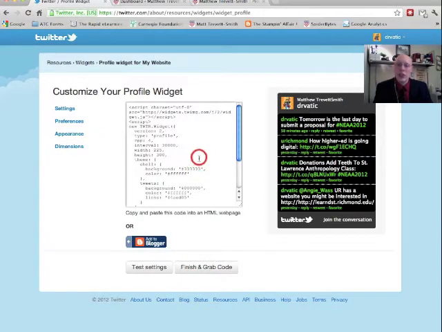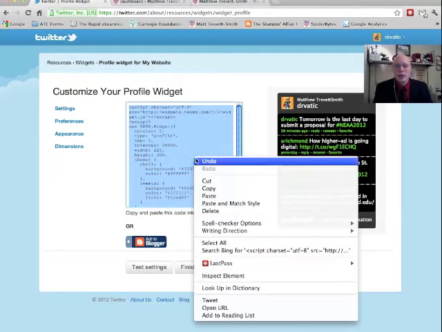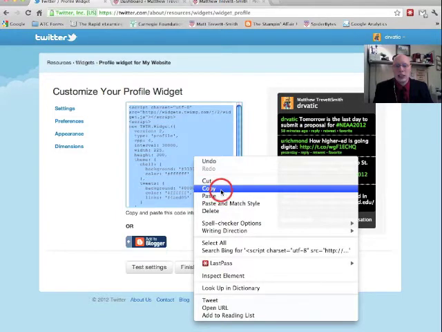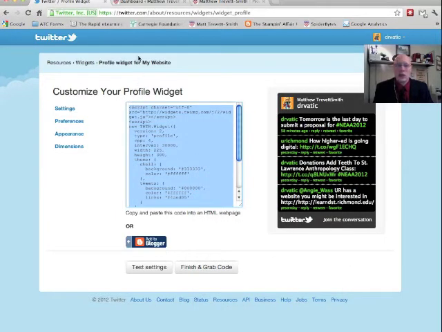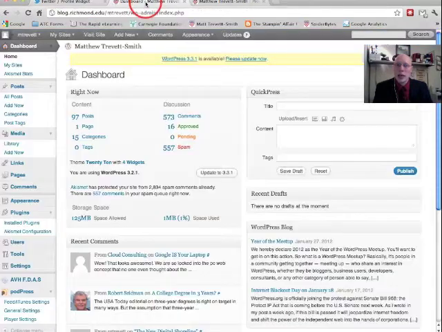Now you'll notice once you left click in this area, it automatically selects it. You don't have to worry about anything. Go ahead and right click and then left click on copy. So now this is saved to your clipboard. Go ahead and go back to your other tab of your WordPress, your UR WordPress dashboard.